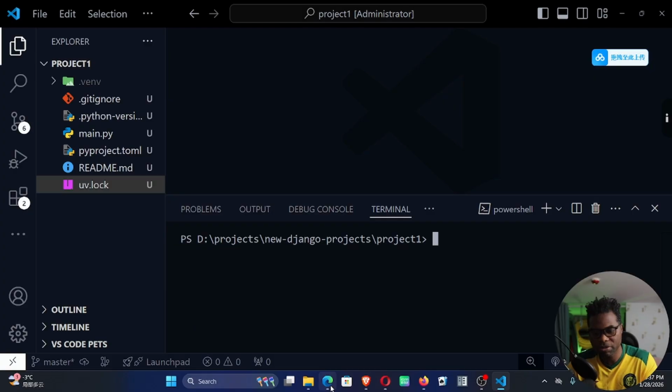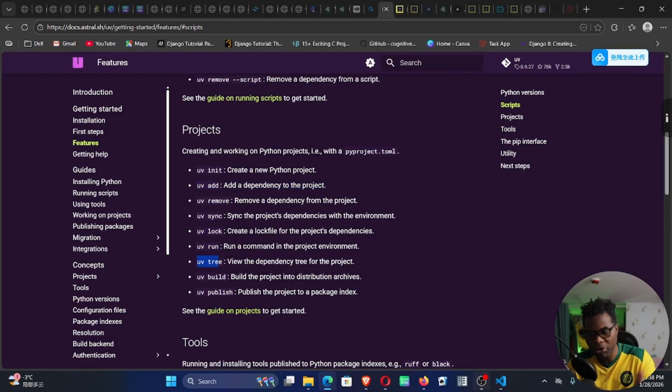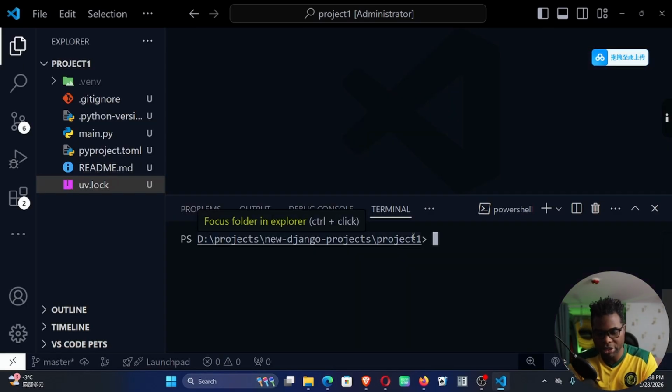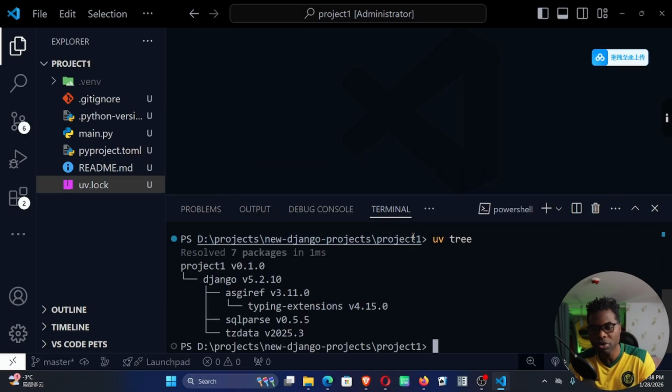After installing those dependencies, you can view the dependency tree for the project. So let's do that. That's another command. You can run uv tree. Right here, the main dependency is Django. It depends on this and this and this right here.